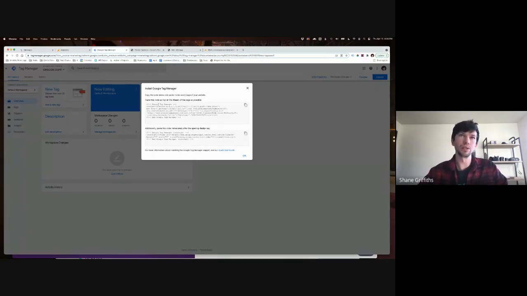So Google says, paste this code as high in the head as possible. Additionally, paste this code in the body. If you're using Google Tag Manager, I suggest that you remove the Google Analytics code and instead install it through Tag Manager. So it's a little bit of a step backwards right now, but it's going to make sense.